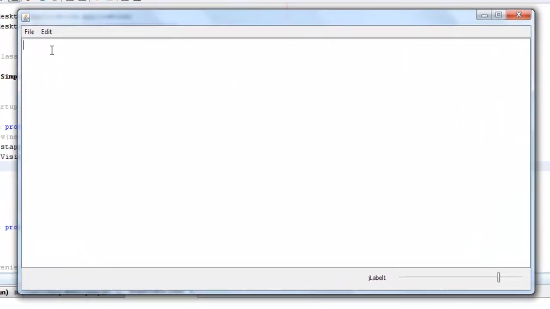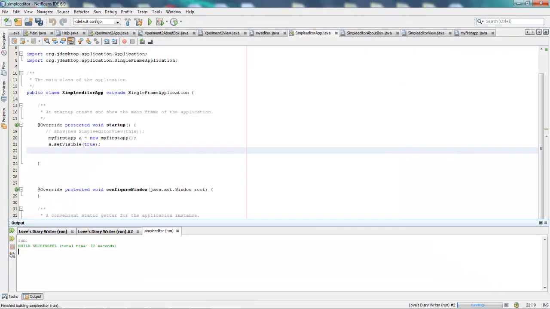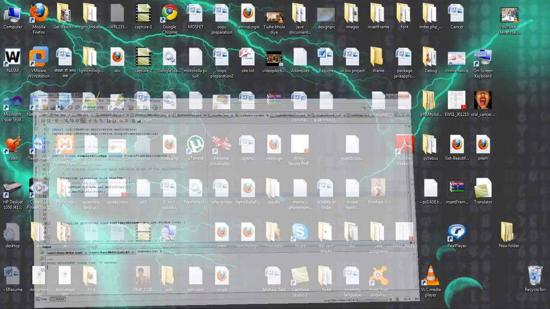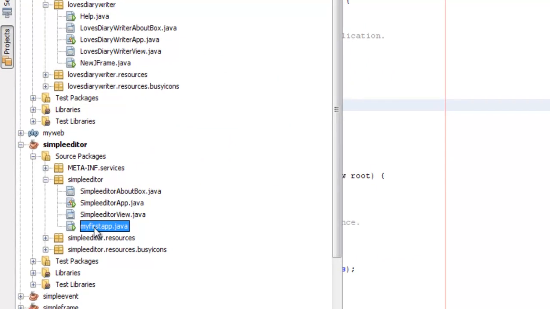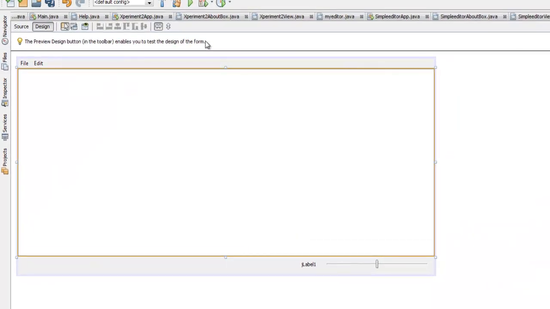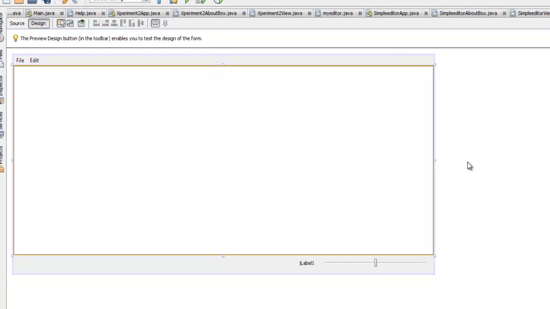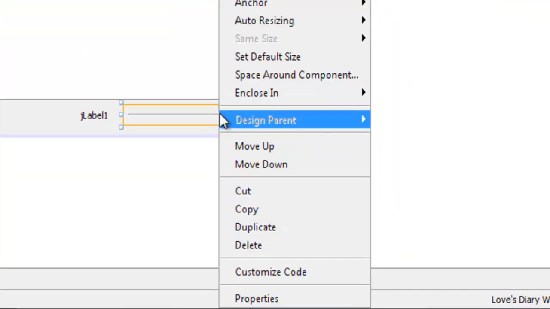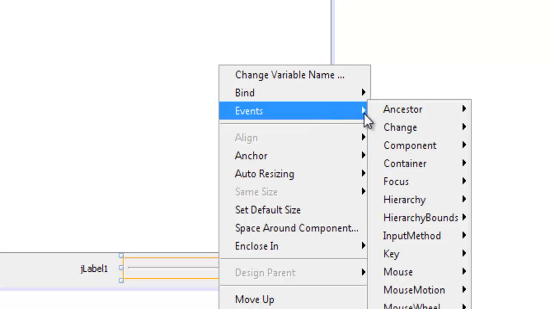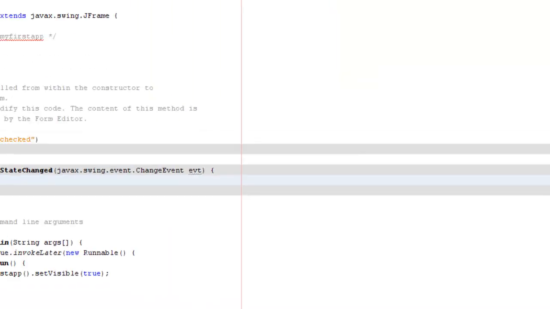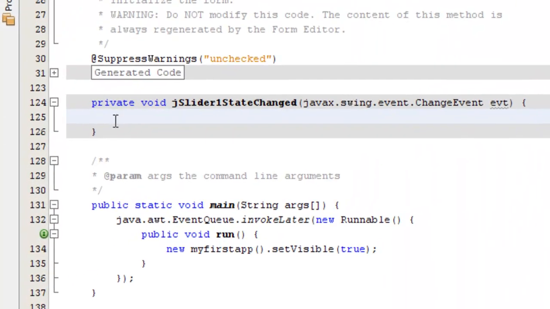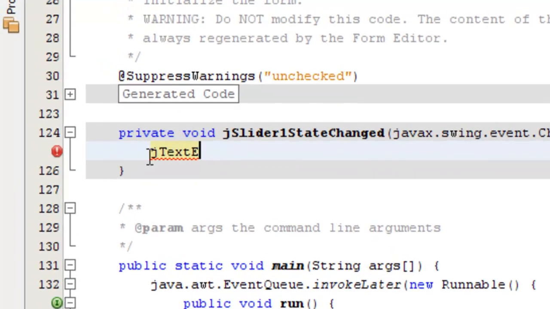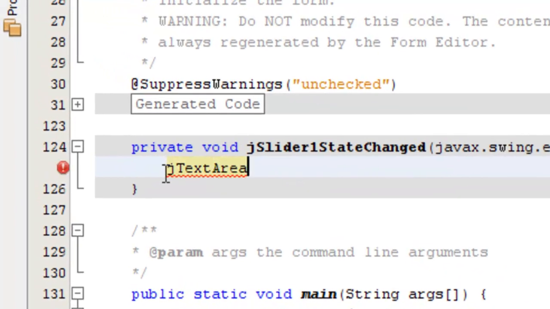A scroll bar, label, text area, cut, copy, paste. You can type here, but nothing will happen after clicking on your components, because we have not coded for the events. Now we have to code for the events. Now go to my first app. Now let's code for the JSlider bar. Right click, event, change, and state change. State change means as you are changing its value, and this is the jSlider1 state changed function in which we will code.